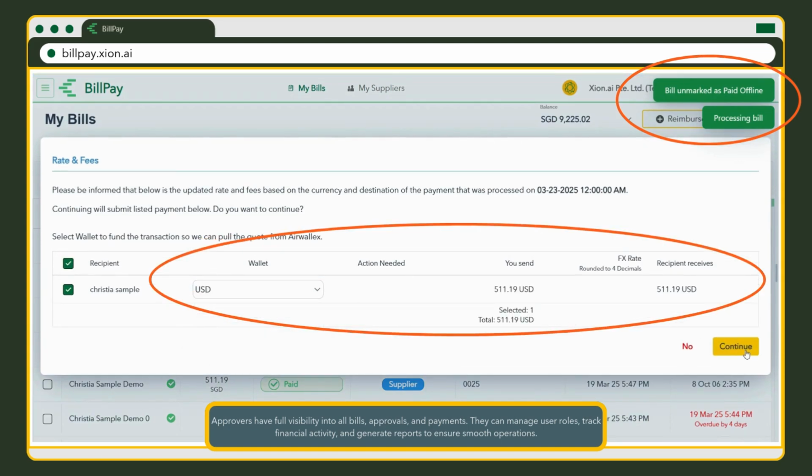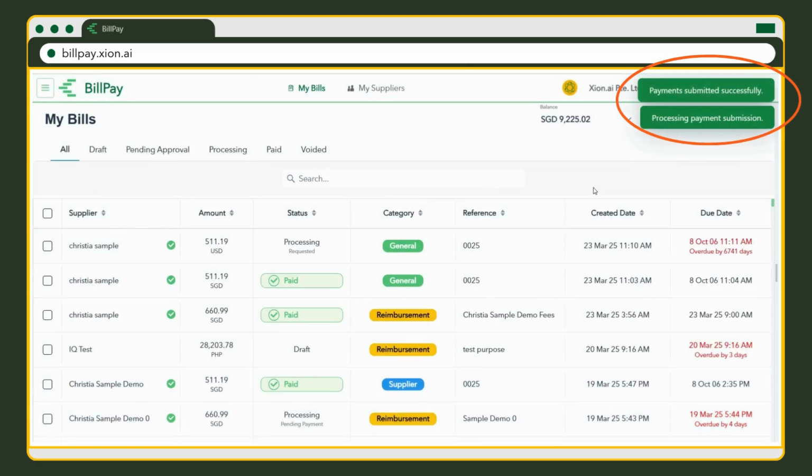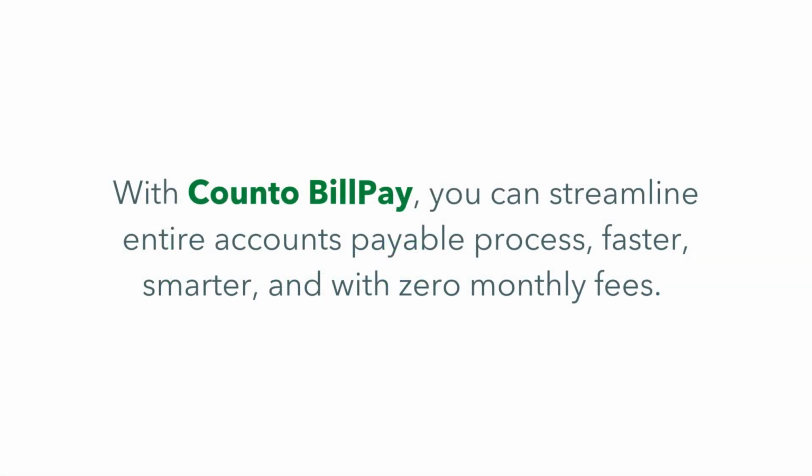Lastly, the admin role has full control, able to draft, review, approve, submit payments through AWX, manage user permissions, and oversee the entire system. And that's how Counto BillPay simplifies the reimbursement process, quickly moving from request to approval and processing payments effortlessly.